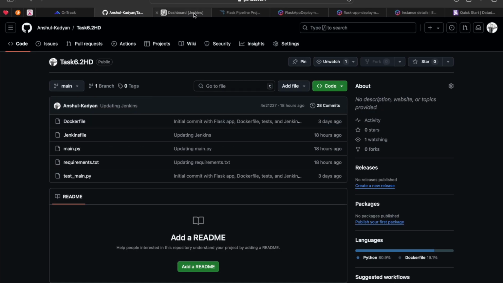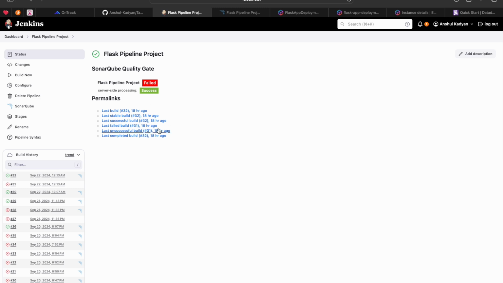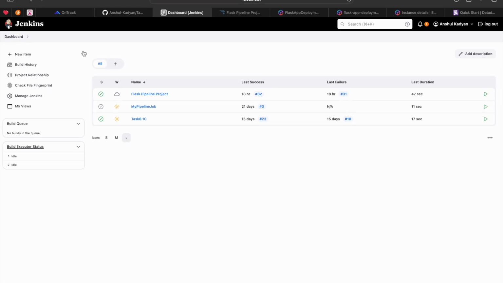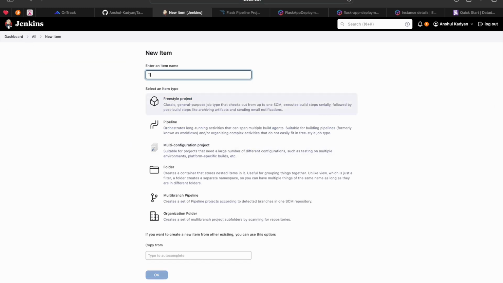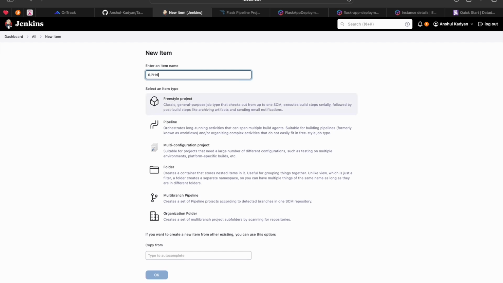So here is my Jenkins dashboard where I have set up a multi-stage pipeline using a Jenkinsfile. The pipeline defines each step, which includes build, test, code quality analysis, deployment to staging, release to production, and monitoring. Now we will navigate through the dashboard and I will open the pipeline configuration. Or maybe what we can do, I can show you by creating a new item. Let's call it 6.2 HD task. It's going to be a pipeline.